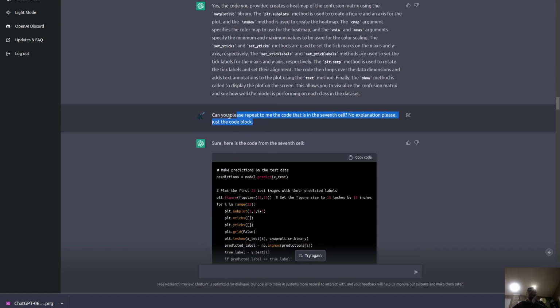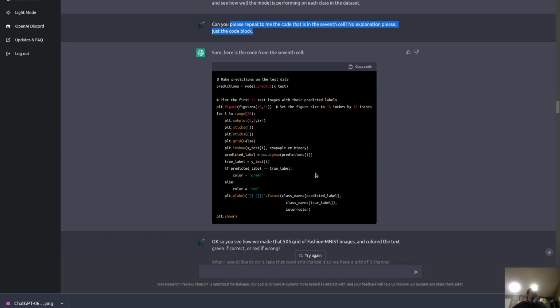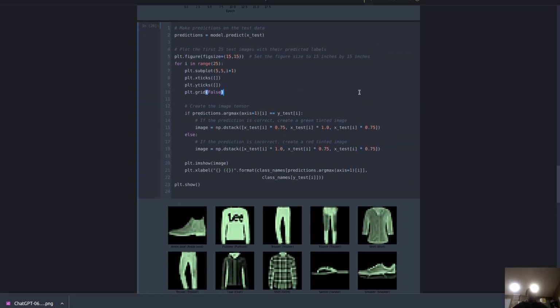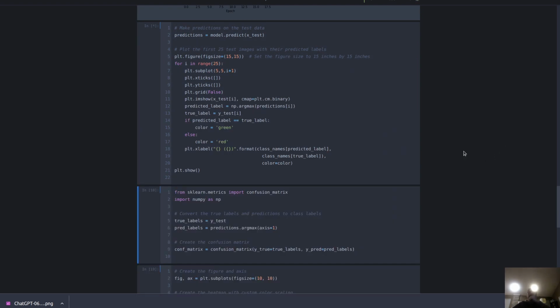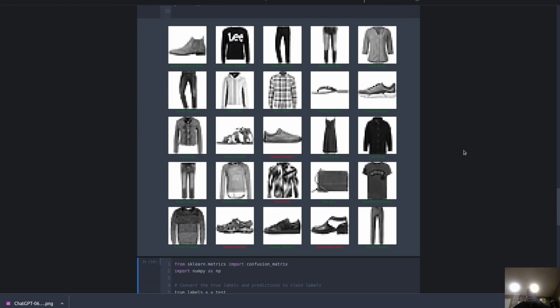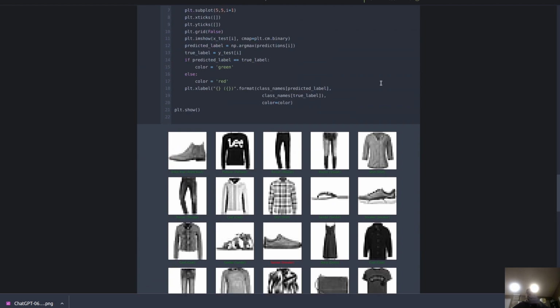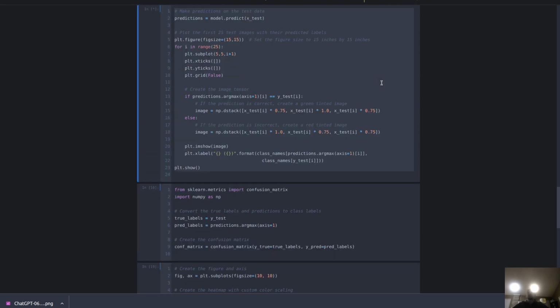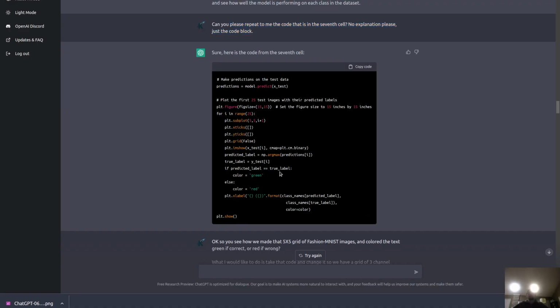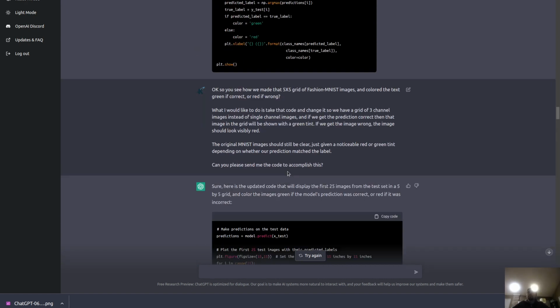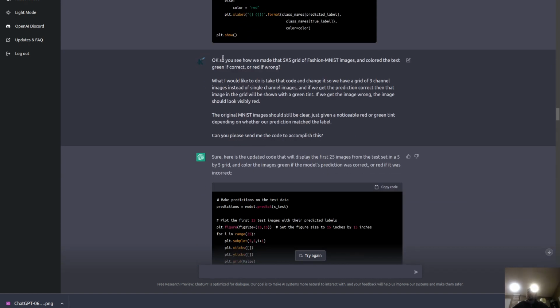And then I ask it to repeat to me the 7th cell, because that's what I know that I'm going to be doing. So I just copied that, and I can just paste it in here, and you'll see that this should be the old result. And so now I can just undo that. And so it was able to recite back what the correct code is. And from there I started telling it what I want, except I want it green if correct, and red if wrong.